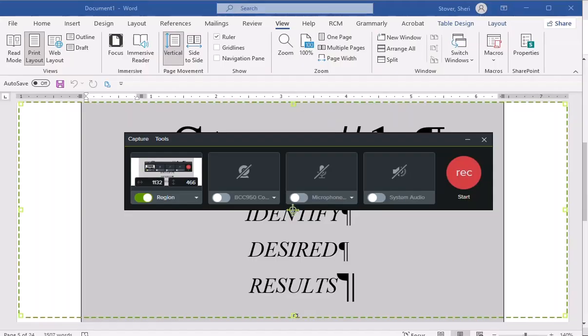The next thing is for the webcam, you turn it off because that's not a requirement. And then for the microphone, you're going to click the down arrow and you're going to select the microphone that you want to use. I can't do it in this particular video because I'm already recording the audio for the tutorial. So I will leave it off for this video, but when you do yours, you need to turn it on, and you do not want system audio either. So that will be turned off.